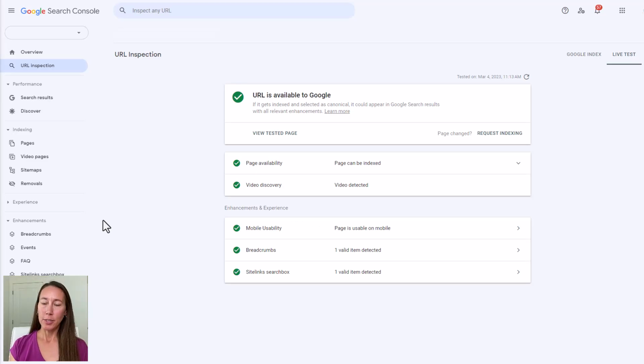So now the live test report has come back and it is good. And the page is now indexed on Google. Now, this is actually a new post that we tested out. So in just a matter of hours, Google has now indexed that page. So it is good to go.